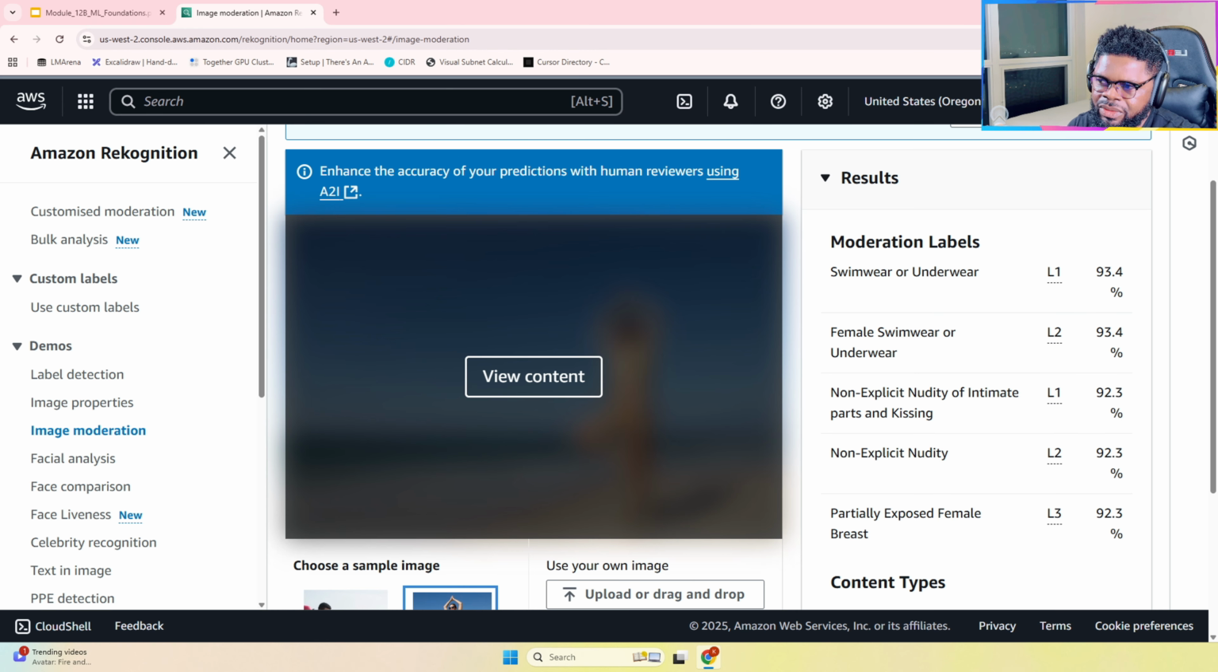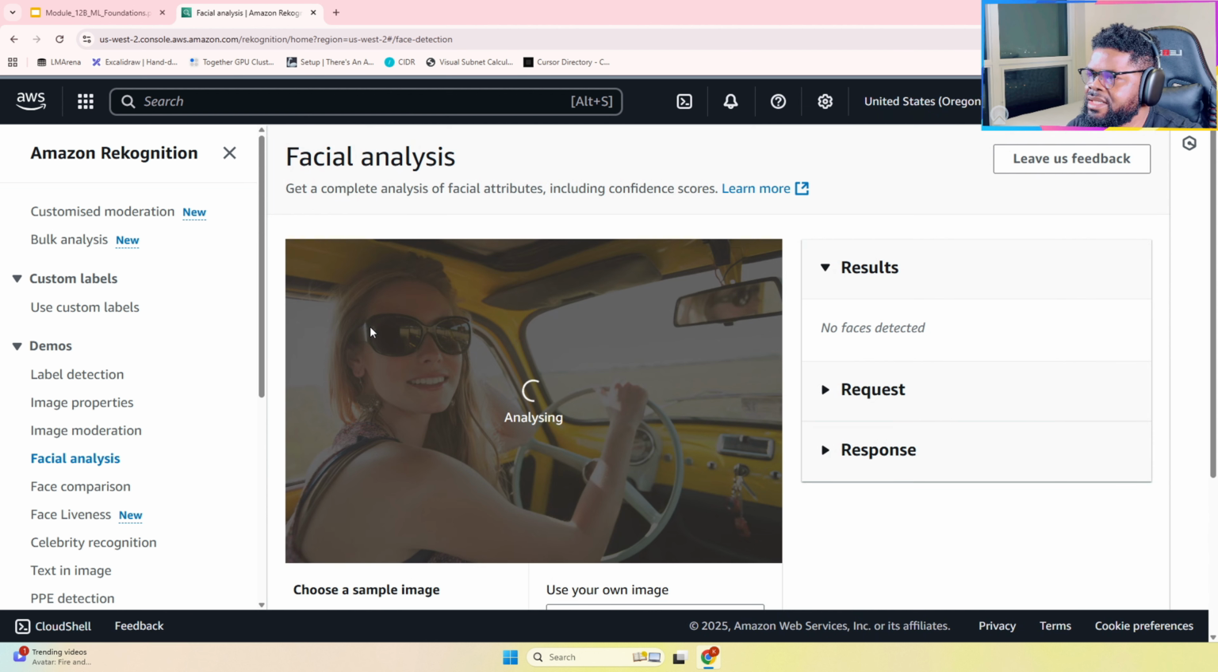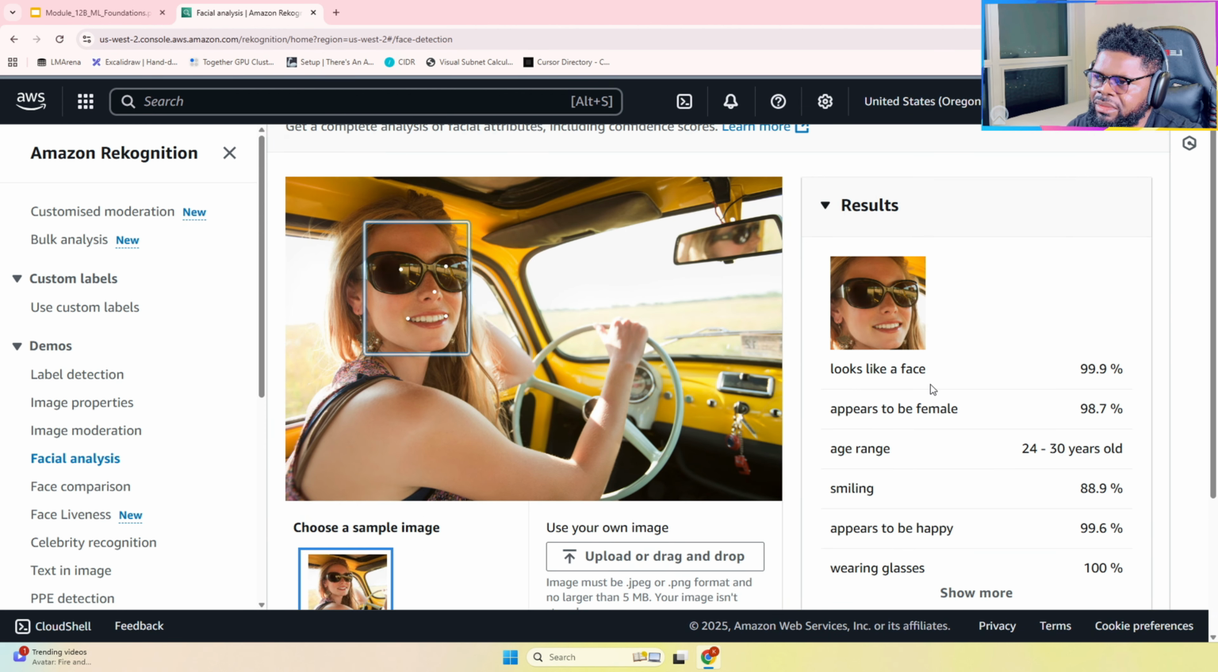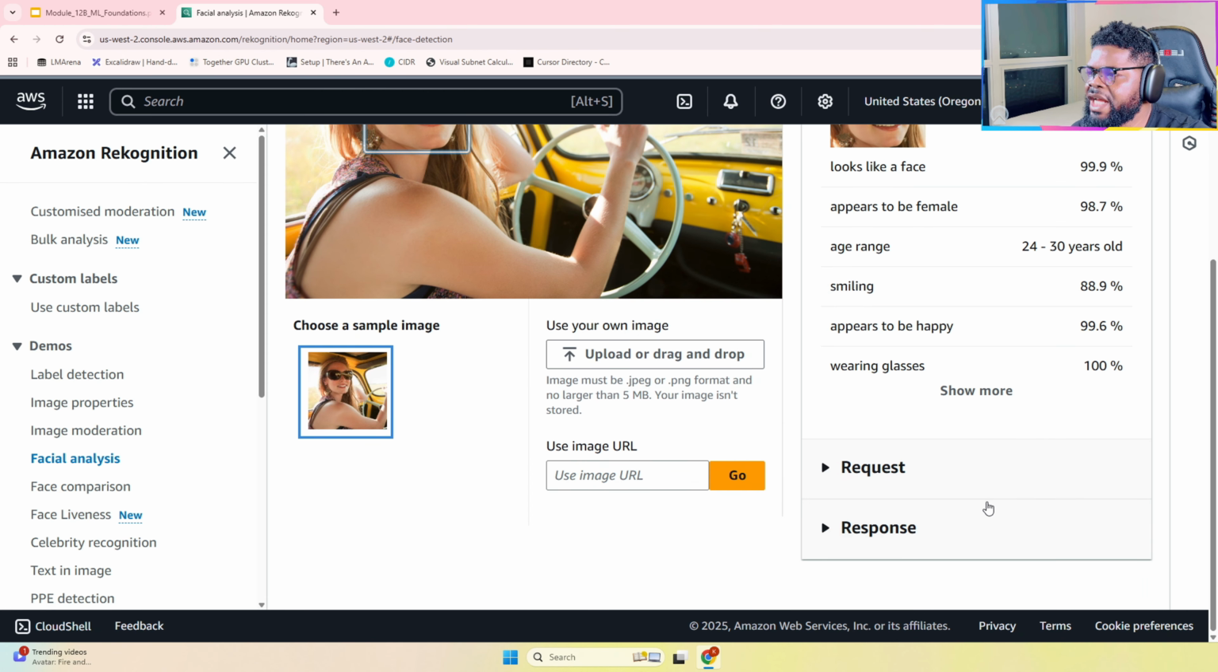Non-explicit, it tells you the percentage if that's something you care about. You can use it in your application to moderate pictures or videos if you wanted. You can do facial analysis. In this case, you can see it looks like a face, appears to be a female. It gives you an age range of the person. It tells you the person is smiling, appears to be happy, wearing glasses. Remember, it just depends on the kind of application that you are building, right?